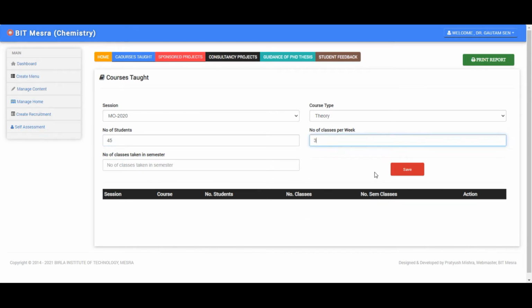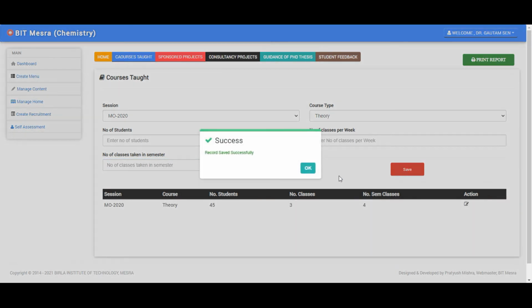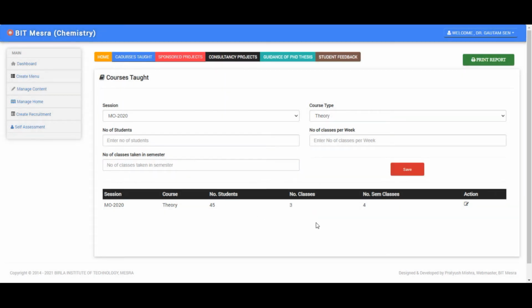Number of classes per week and number of classes taken in a semester. Whatever data you have, just enter it and click on save. Once you save, the data will be visible in tabular format just below the save button. You have entered MO 2020 and the courses tab is theory. You have entered this record, which means you cannot enter multiple records for the same session and same course tab.